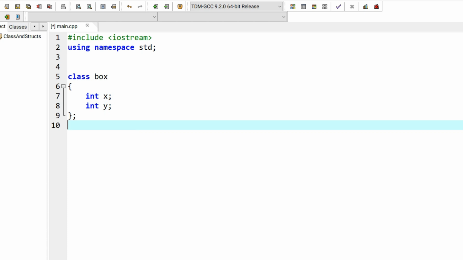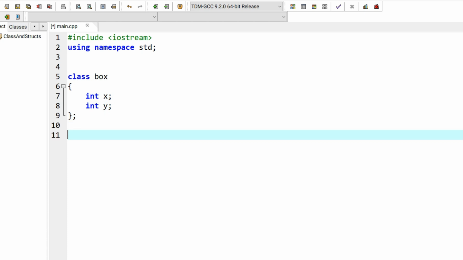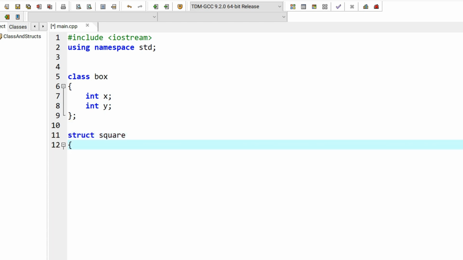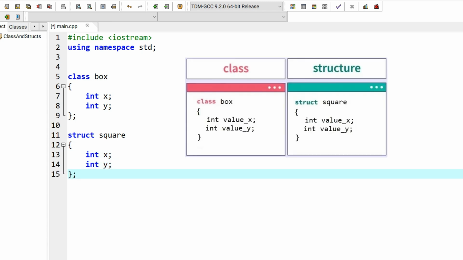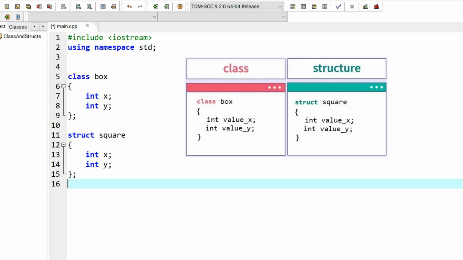And now let's move on and create our structure. The structure will also have two ints, X and Y. And that's it. And notice our Box and our Square look identical. So let's see why we can't use these in the same way. So let's finish up with our main here.